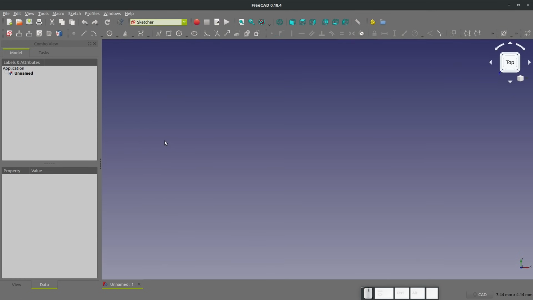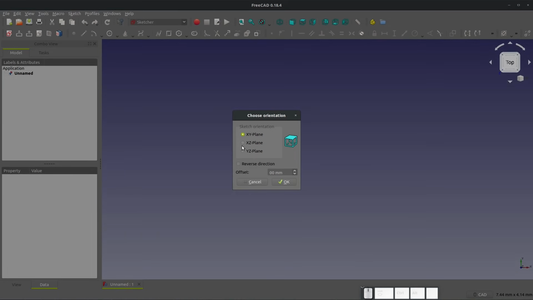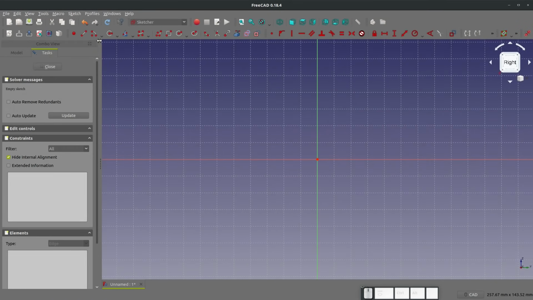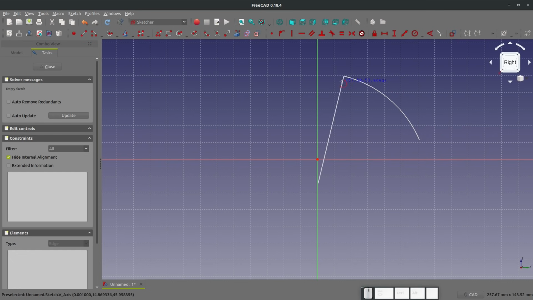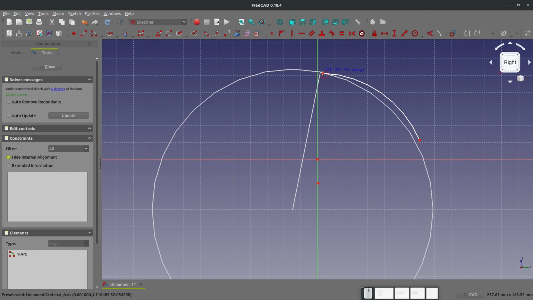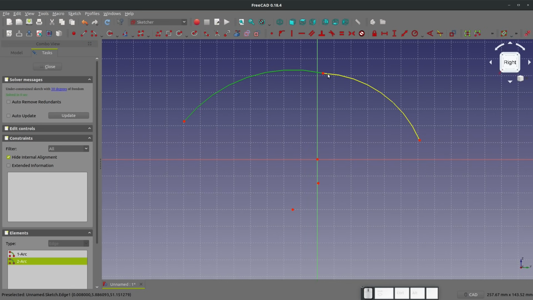I'm going to start by going to the Sketcher Workbench in a new part, and let's sketch on the right plane, the YZ plane. I'm going to make an arc. We'll make its center point coincident onto our vertical axis here. And maybe I'll make another one. So I've got two arcs.